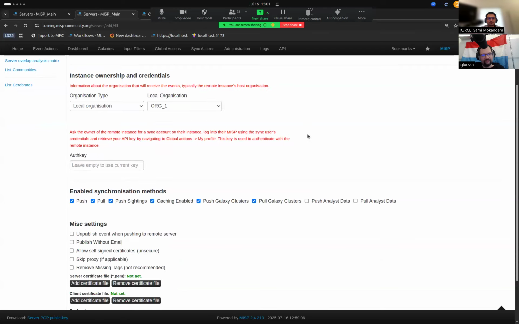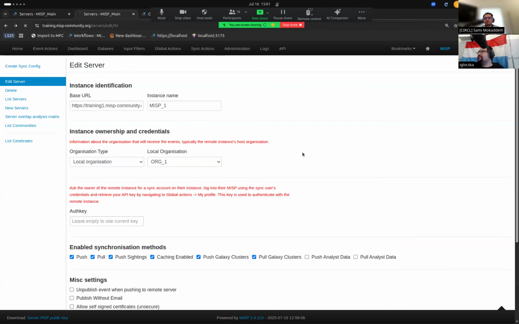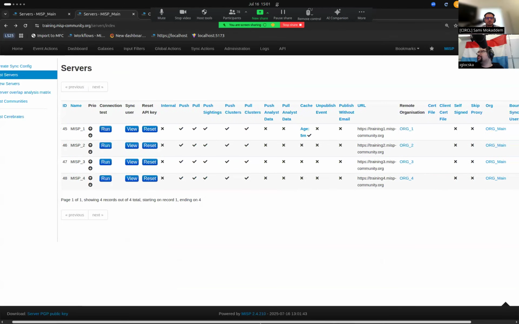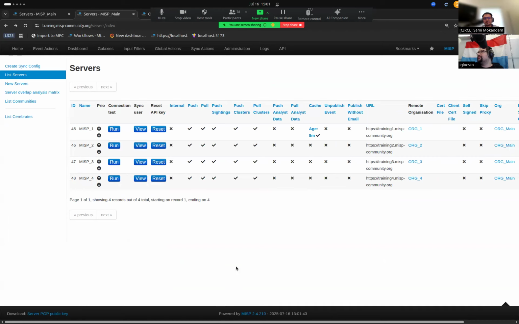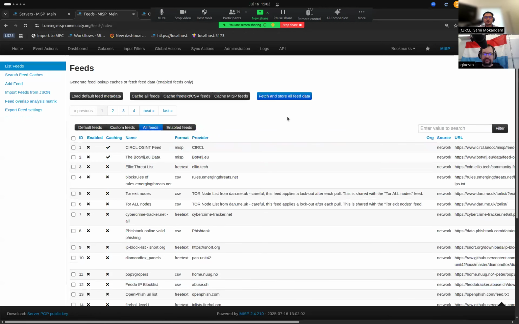All right. I think synchronization has been covered quite extensively. If you have questions about this later on, do not hesitate to ask them in the chat. So next we'll move on to feeds, and you will see that it really looks similar to synchronization with different MISP instances.